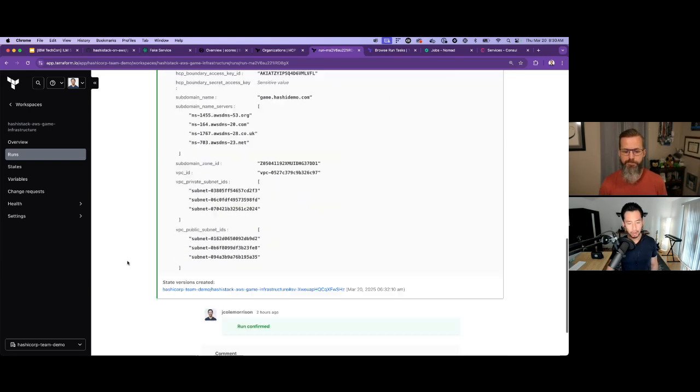Yeah. And right here at the bottom, we see something called state versions created. Now, unlike other templating languages, Terraform, between state and all the other things that we've talked about here, is the representation of your infrastructure as code. And one of the key pieces in making sure that happens is the state files. So I'm going to click into state.